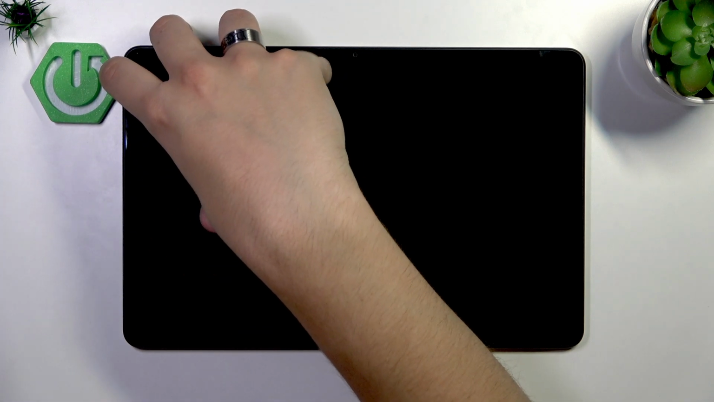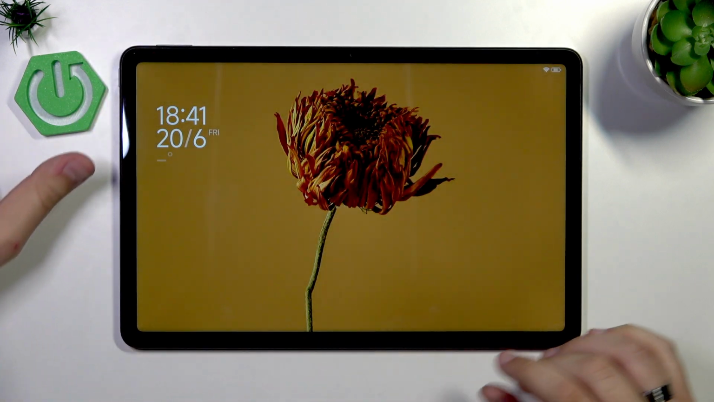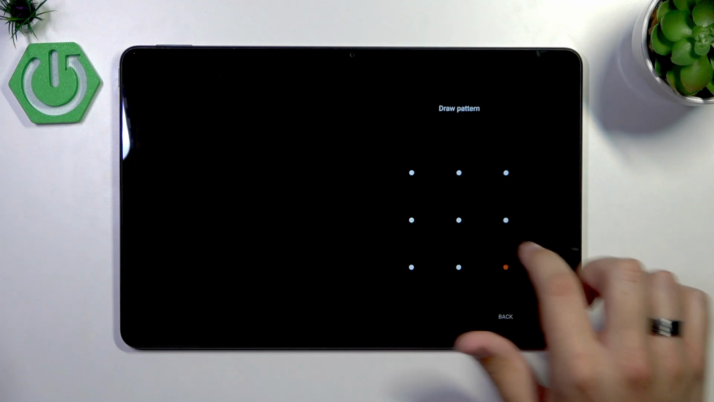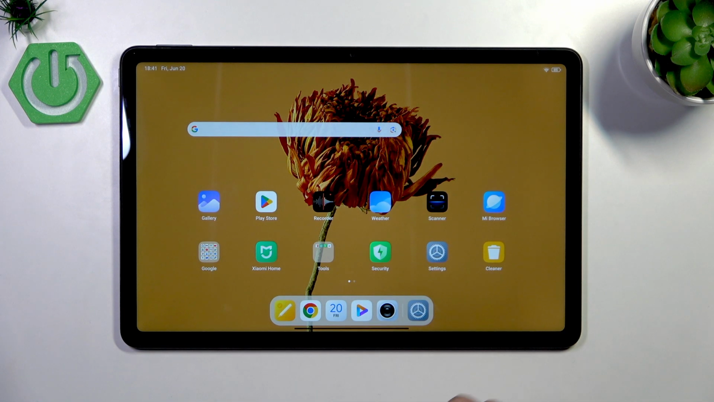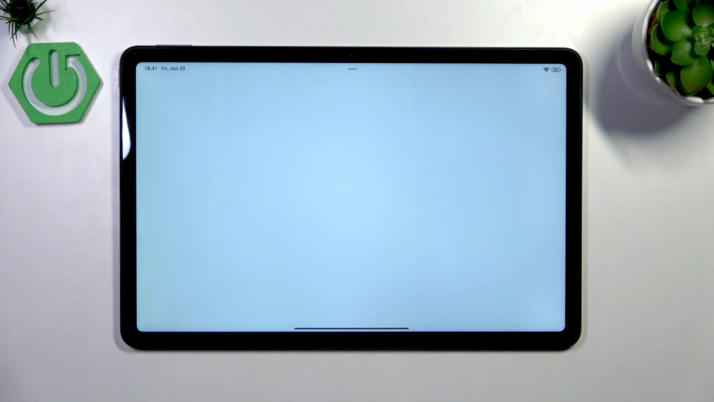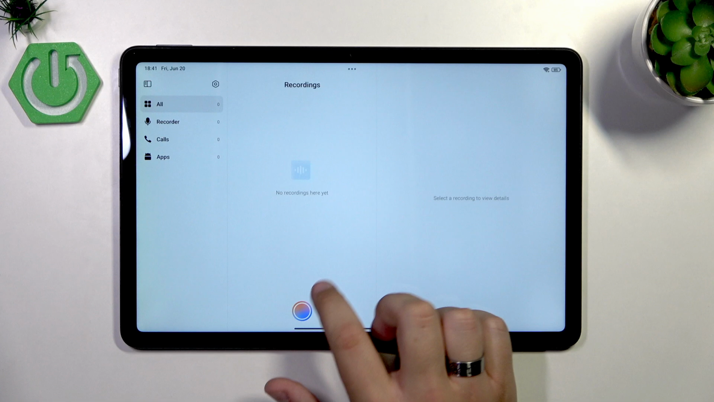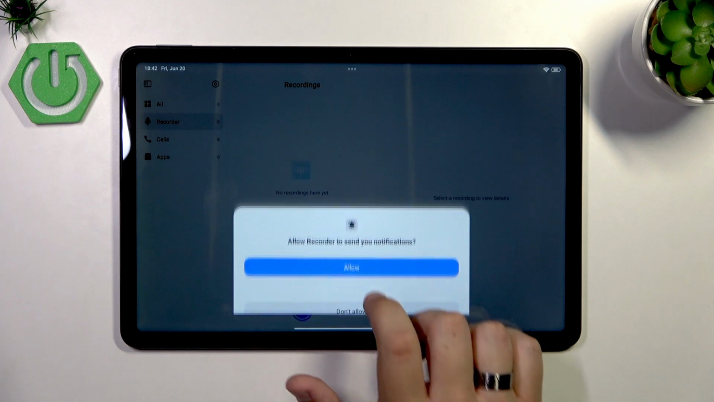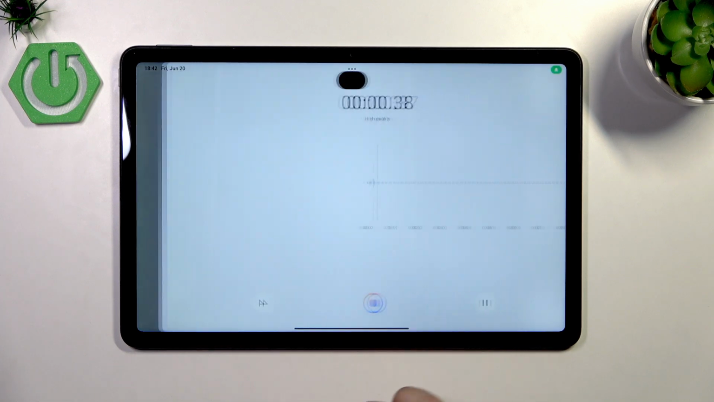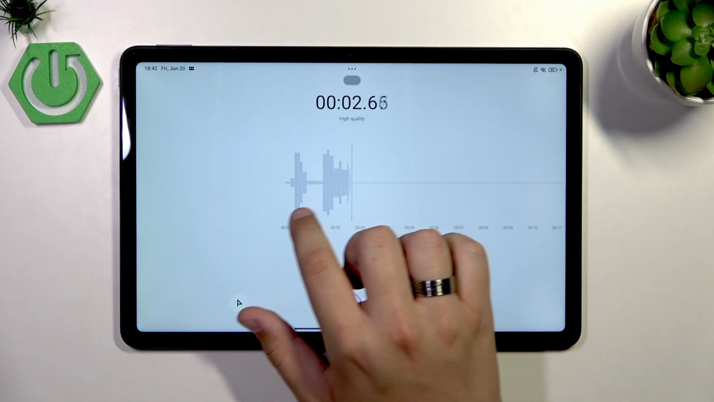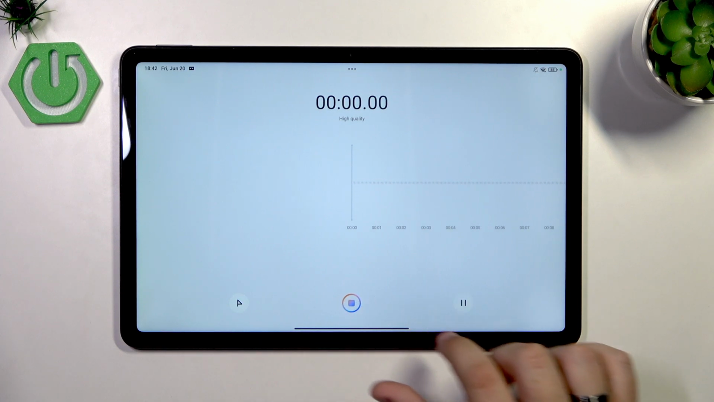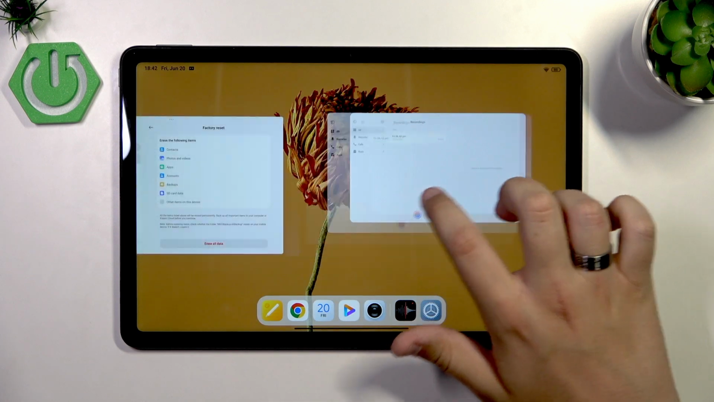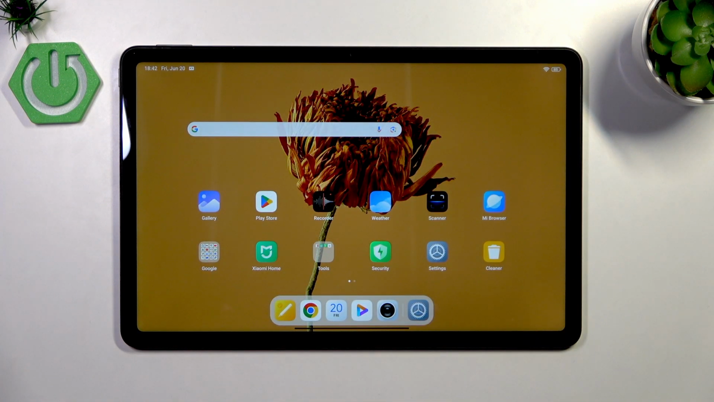What you can also do is test the microphone in either the voice recorder app or on a call with somebody. So let me show you. Here we will have the recorder app. Now here we can record our voice, so we can go to recorder. Now click this little button while using the app and allow the notifications. As you can see, now everything is being saved, so that's good.